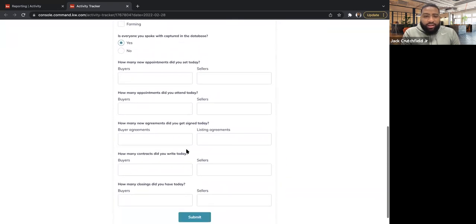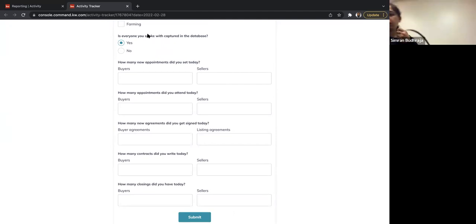So now it breaks down to the nitty gritty, where it asks you how many new appointments did you set today for buyers and sellers? How many appointments did you attend? How many new agreements did you get signed today? How many contracts did you write today? Then how many closings did you have today? So that will always be an option to select.